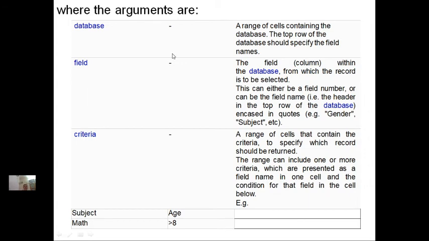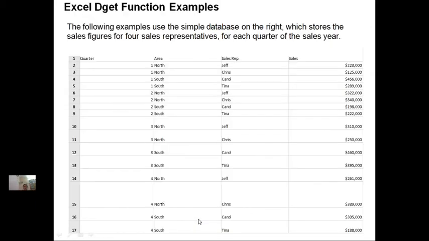Now let us go to the next slide. This slide explains the arguments in the syntax, that is database, a range of cells containing the database. Next field, the field within the database from which the record is to be selected. Next criteria, a range of cells that contains the criteria to specify which record should be returned. Now he has taken an example, that is subject is maths, age is greater than 8. Now let us go to the next slide. He is taking the example about the sales figures, sales representatives for each quarter of the sales year.